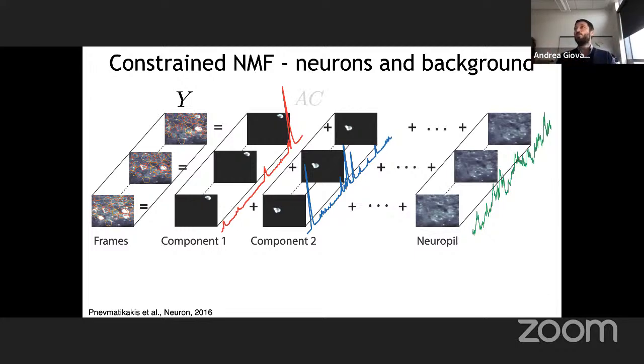And these components have 2 types of natures, if you want. Components that are related to neurons, which we call A and C, and then components that are related to background, so to contamination that comes from the neuropil, for instance. A and C are 2 matrices. The matrix A represents the spatial components, that is, in this case, the spatial footprint of a neuron, and the C matrix represents the temporal components. Okay, the time activity of the neurons, the fluorescence. The same happens, of course, for the background components, where B represents space and F represents the time varying aspect of the background.